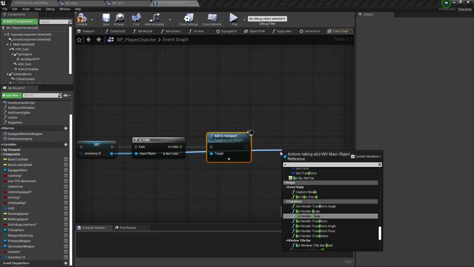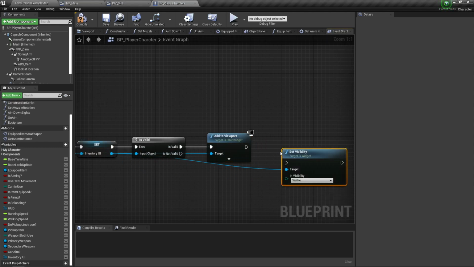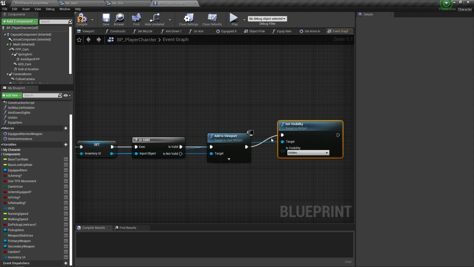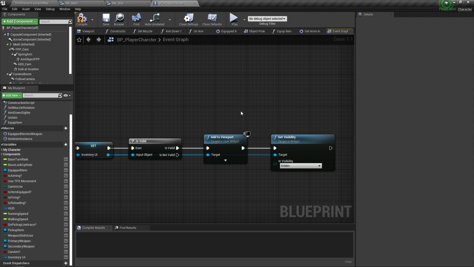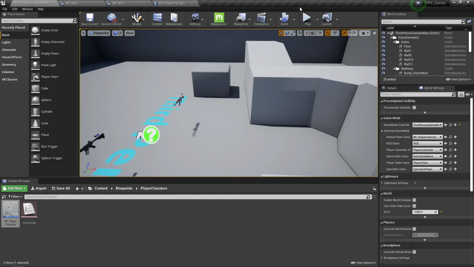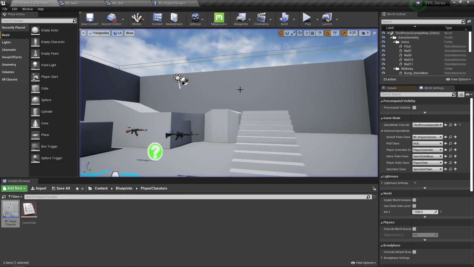and immediately set visibility to hidden, because we don't want the inventory being the first thing the player sees, especially if they have nothing in it at the beginning of the game. So if we hit play, let's just make sure that the inventory doesn't show up. Good, it doesn't show up, but we still can't trigger it.